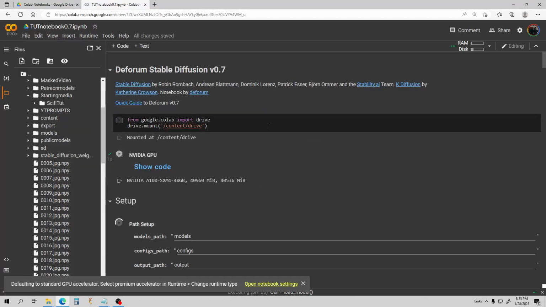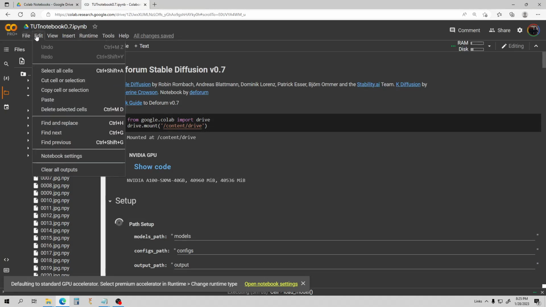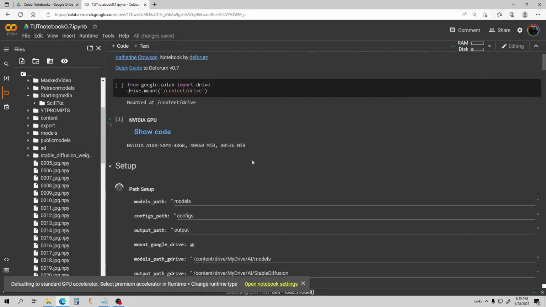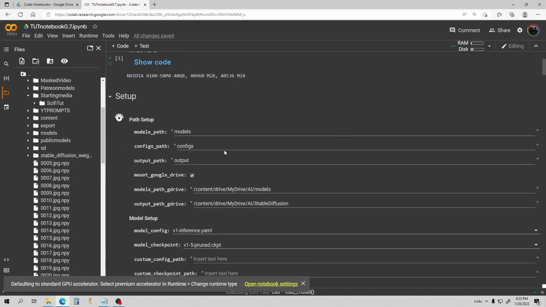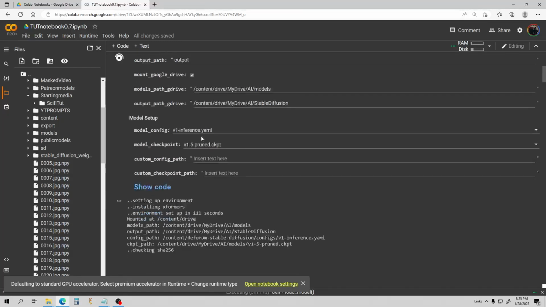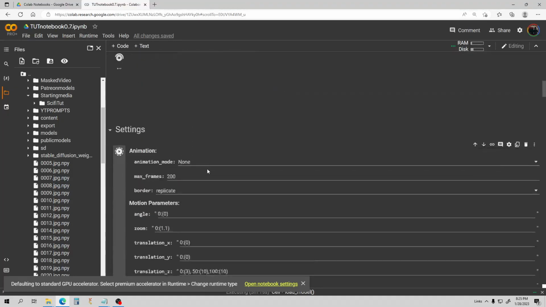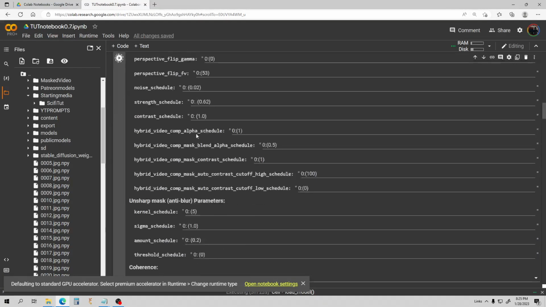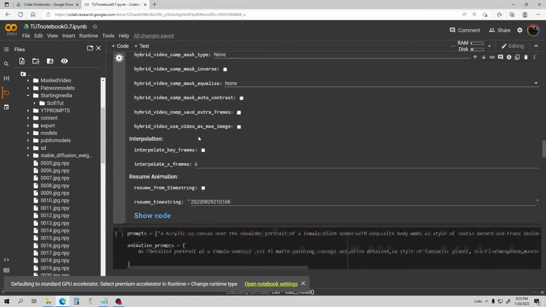Okay, so like always, let me first go over some of my settings. As I said, I am using the premium runtime and the runtime shape just for this because I'm doing some video, but you do not have to. You can do this just in standard. I am using the 1.5 model, the inference V1. For right now, I have animation mode turned off, which we will be changing as soon as we get to the video.